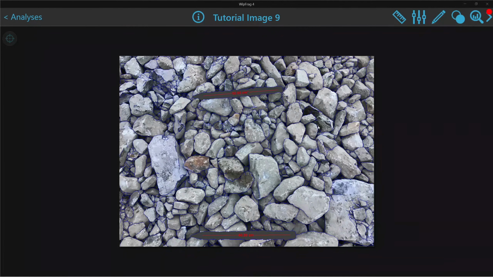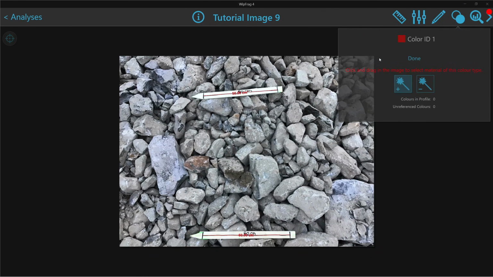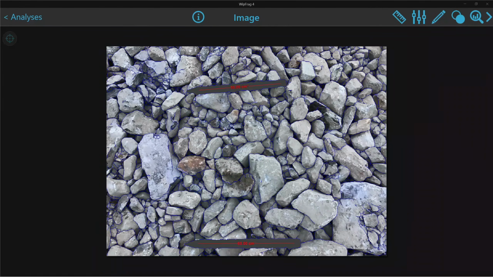Color ID allows you to identify particles based on their color. To configure Color ID for the first time, tap the Color ID icon in the toolbar. Then select either Color ID 1 or Color ID 2, and tap Set. You can then tap, hold, and drag to select the color type of the material. If a mistake is made, you can simply select the other wand tool to remove any colors that are unwanted. When finished, tap Done.